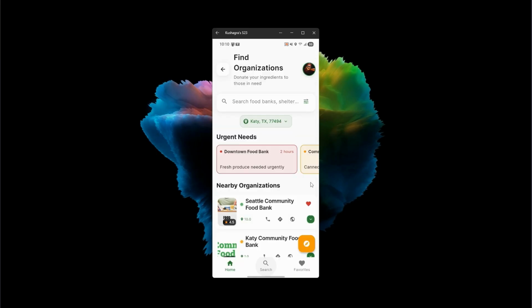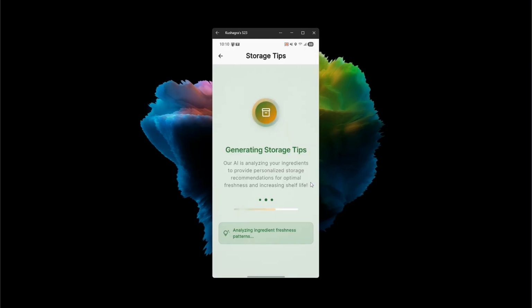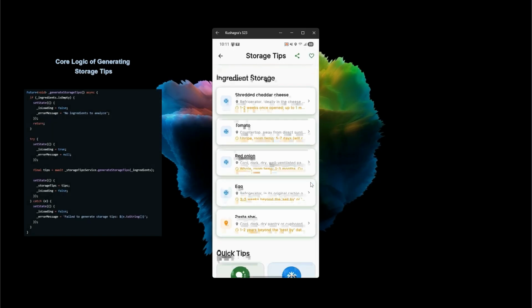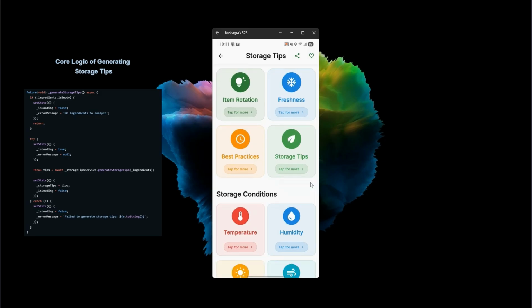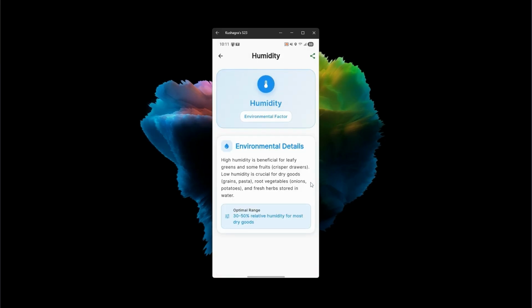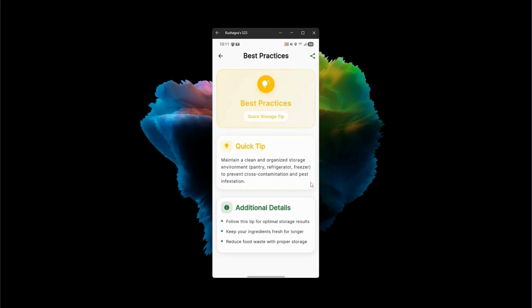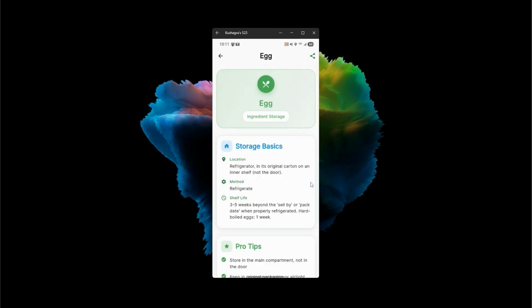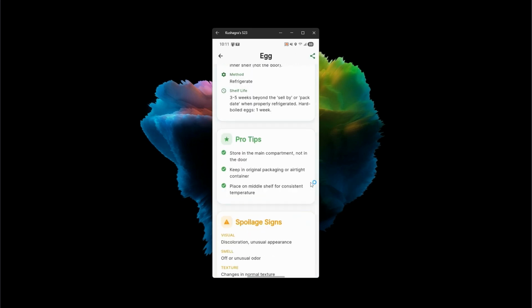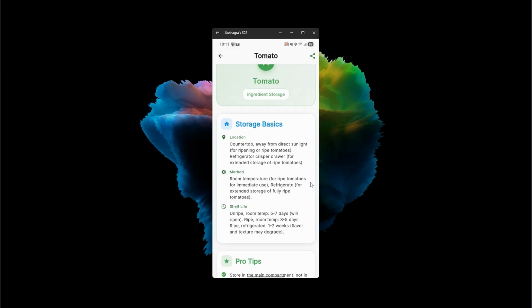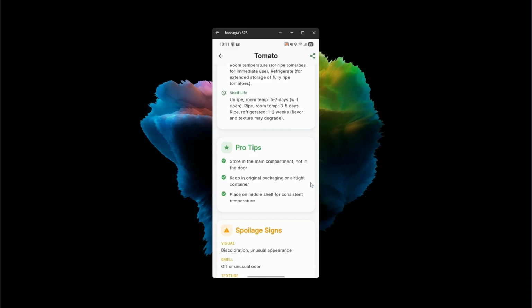Now, going back to the recognition page, if we click on the Store It button, we are directed to the Storage Guide screen. This page provides helpful information on how to properly store all the detected food items, including specific ingredient storage details, quick tips, and guidance on optimal storage conditions. By selecting any of these buttons, we can access more in-depth information about that particular ingredient or topic.